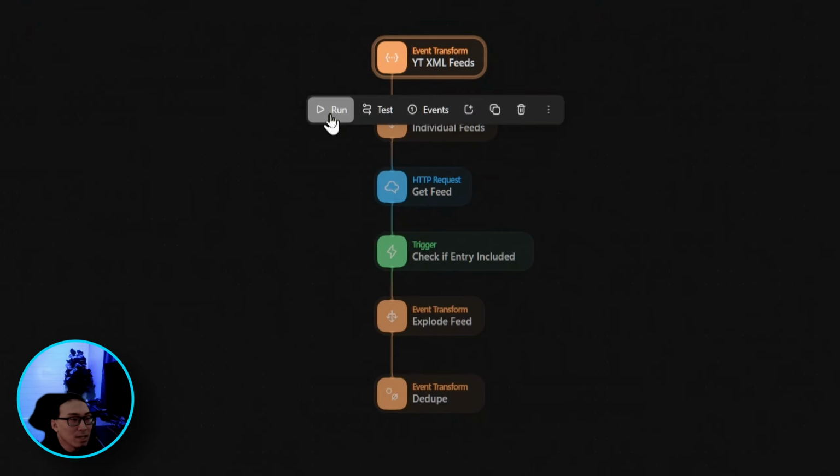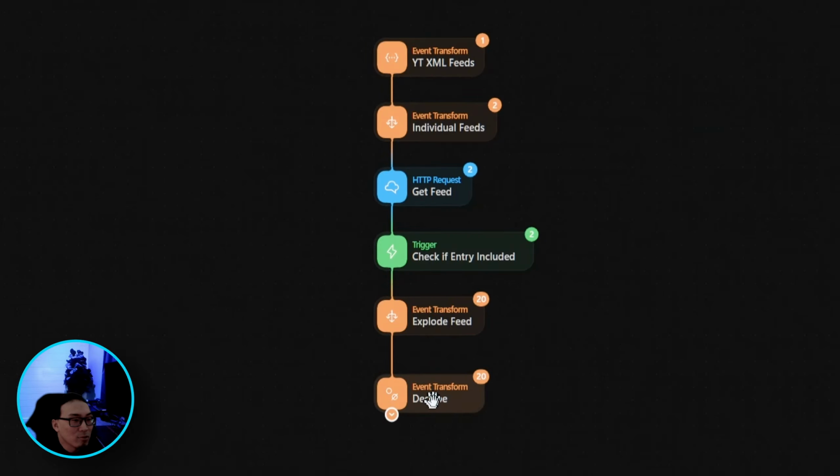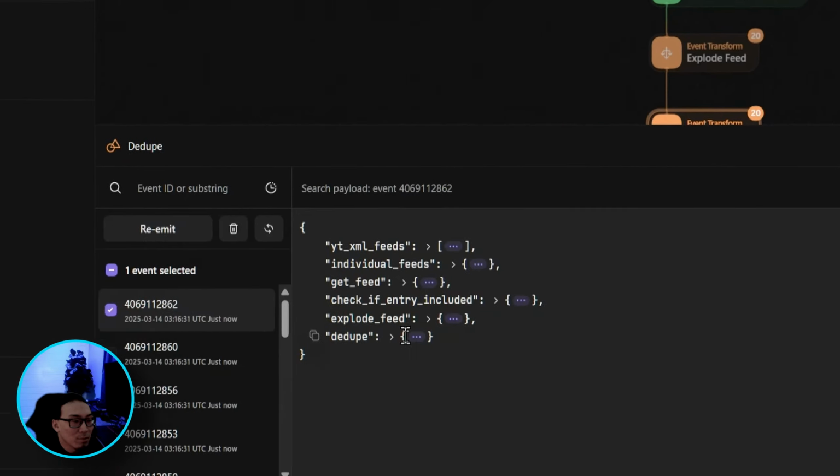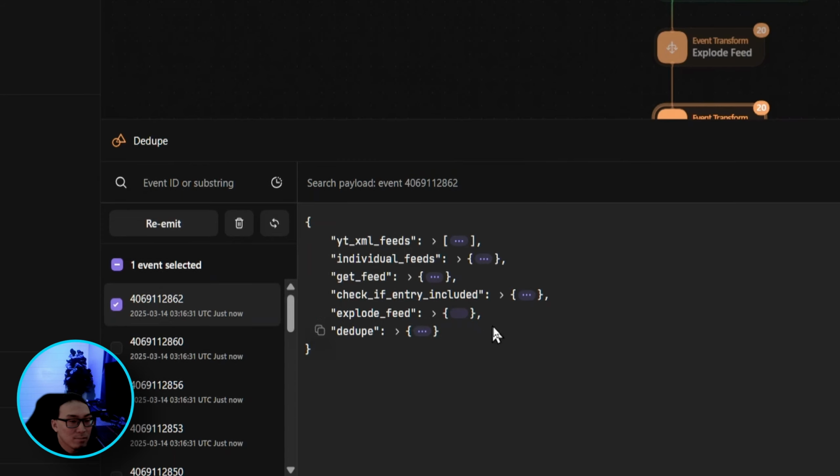Now that's set, we can test this to see how it works. As you can see, we had a successful run and it looks like it's working properly. We can view the events to see what it looks like.